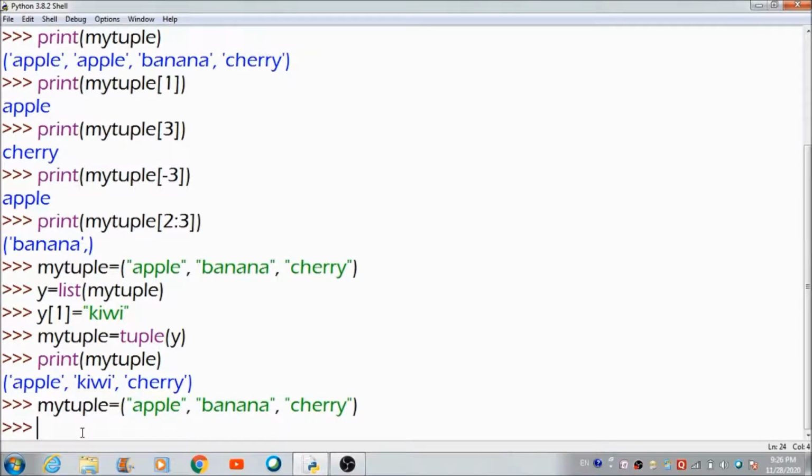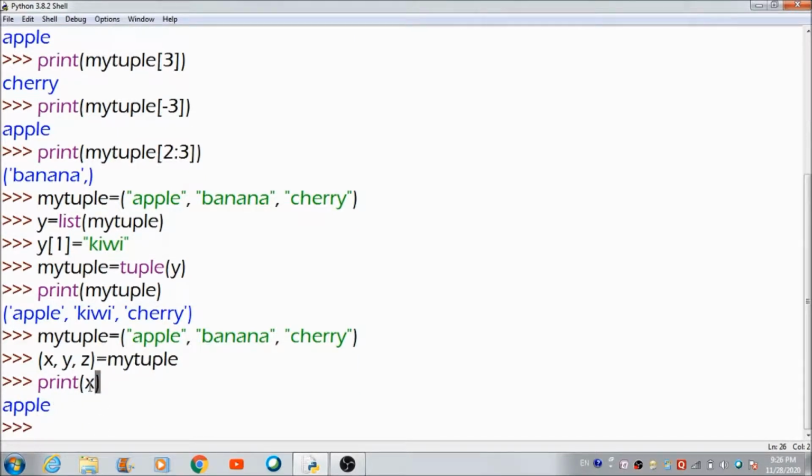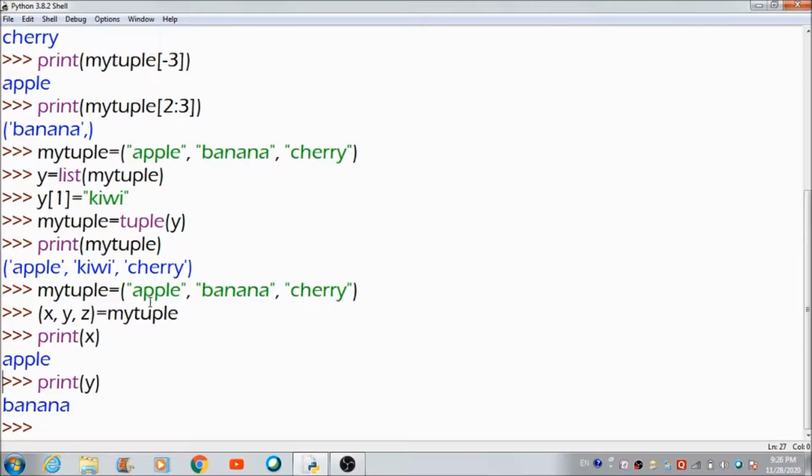Now how are you going to unpack the tuple? For doing that, let's make use of 3 different variables and make it equal to this my tuple, and let's see what is going to happen. If you print the value of x, you are going to get apple, and if you print the value of y, you are going to get banana. Why? This tuple has got unpacked and this value has got assigned to x, this value has got assigned to y, and z has got initialized with the third string stored in my tuple. So that's how you can pack or unpack a tuple in Python.